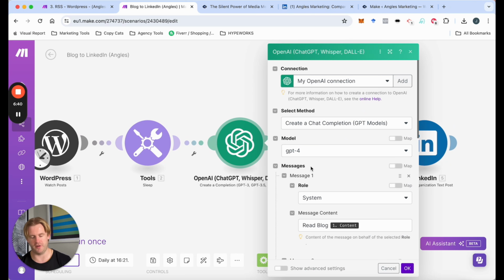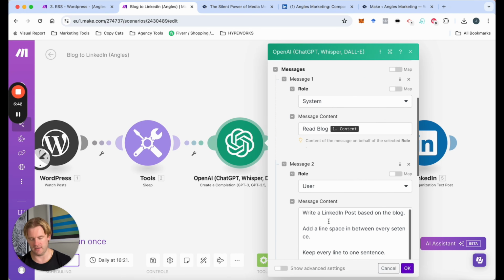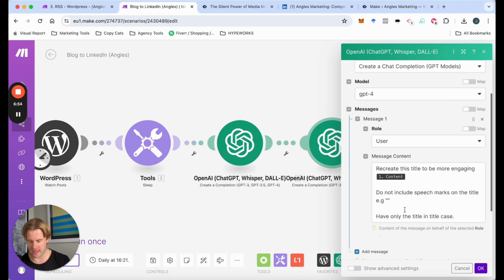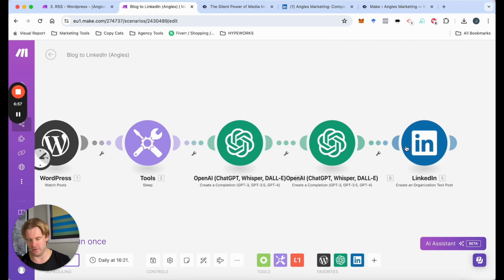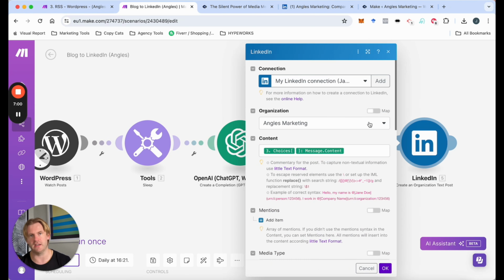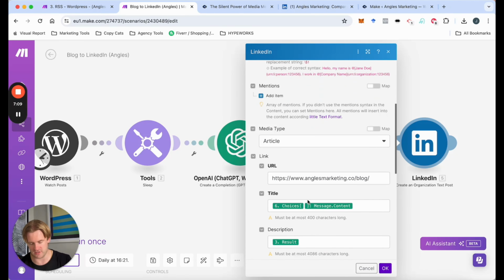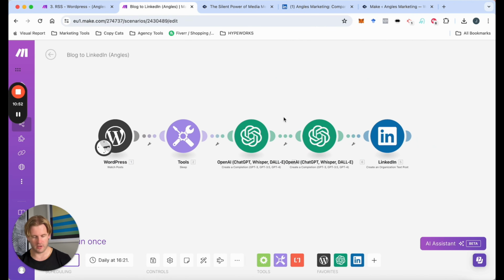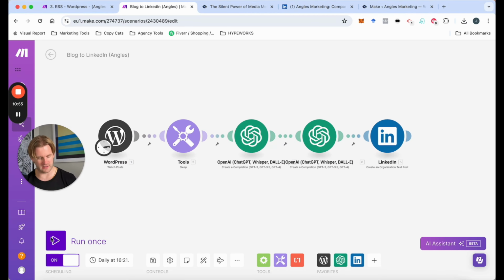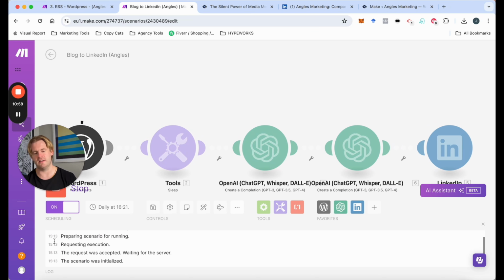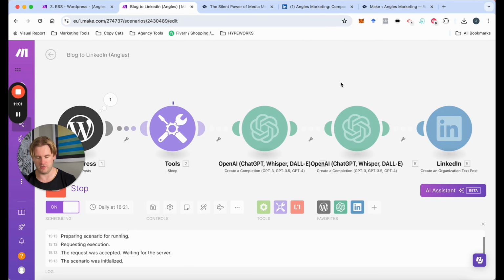Now, the first step of OpenAI is to read the blog content and then create a LinkedIn post with a space between every sentence, and to keep every sentence to one line. It's a very popular format for posting on LinkedIn. From there, we want to create the title. So when you post on LinkedIn, because we're posting on a page, which is Angles Marketing in this case, the organization, we want to create the content as well as the title. Okay, so once we run that, it will take the blog article that we've just published to WordPress, and then it will publish it onto LinkedIn for us.